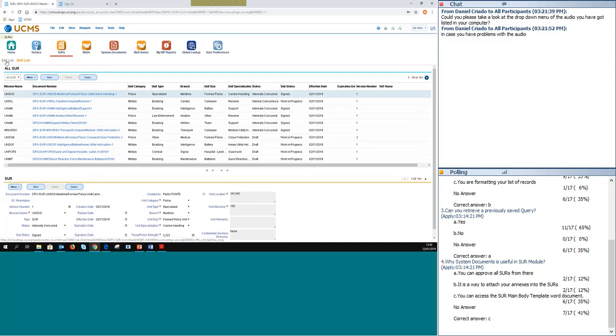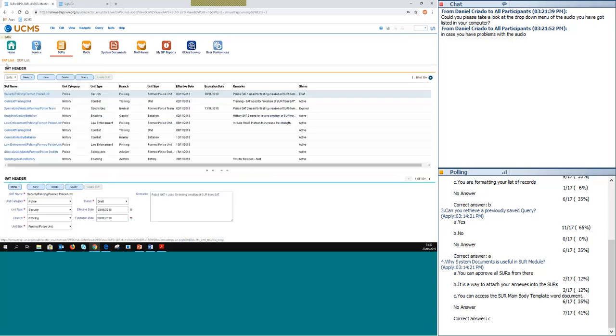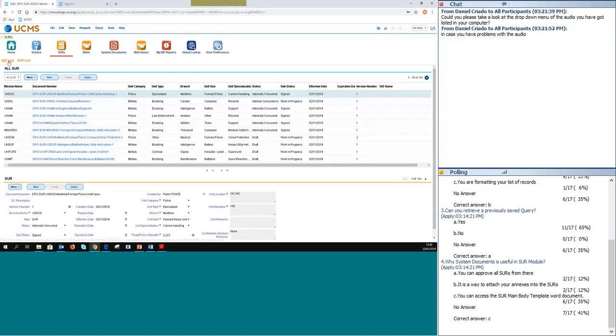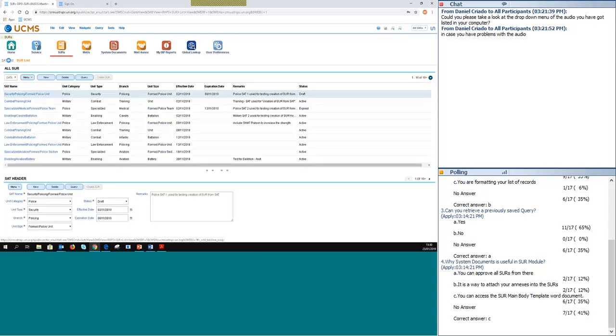So if you want the creation of the SAT, or if you want to create an SUR from SAT, you have to click in here. So you see SAT list, SUR list, and it's not the same, but it's all under SUR icon and module. Okay. Please, Danny, interrupt me at any time if there's any question that I'm missing in the chat.